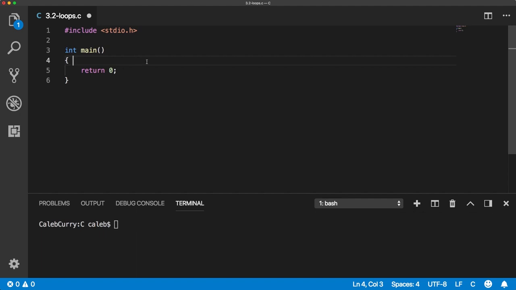So first, let's just talk about the fundamentals of all loops. There's things they all have in common. So there's three pieces that each loop needs to be functional, and that is an initialization of some variable, a comparison against that variable, and then an update of this variable. I remember this as ICU.